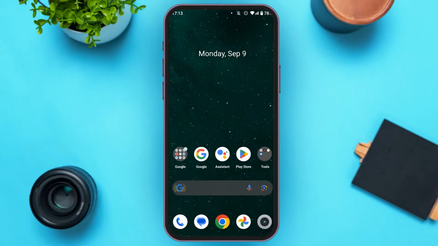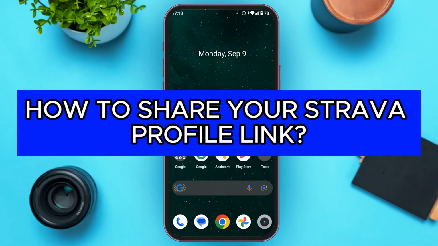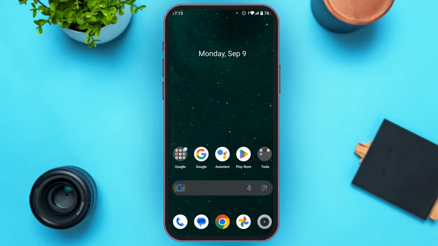In this video, I will guide you on how to share your Strava profile link. So if you also want to share your Strava profile link, this video is just for you. Follow the simple steps and you'll be able to do it.